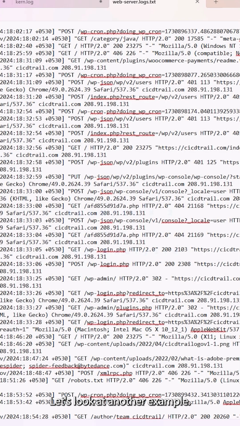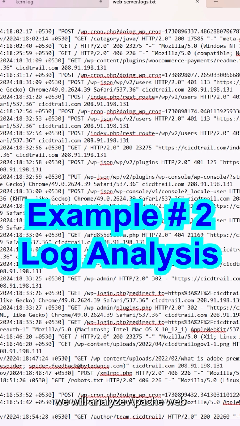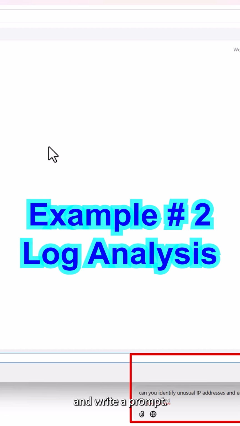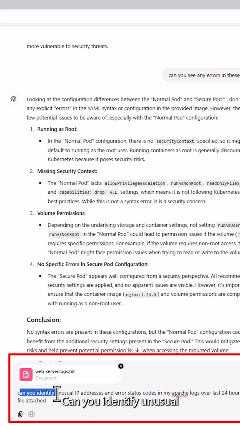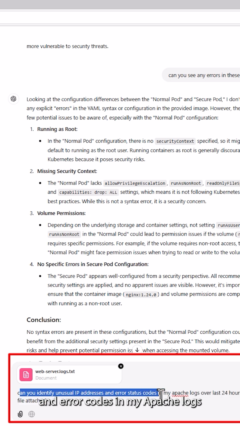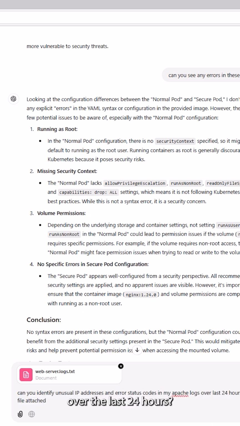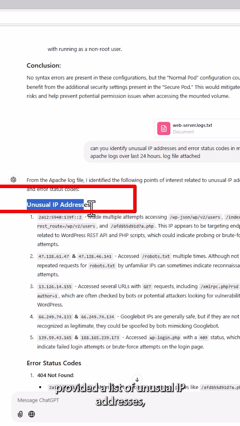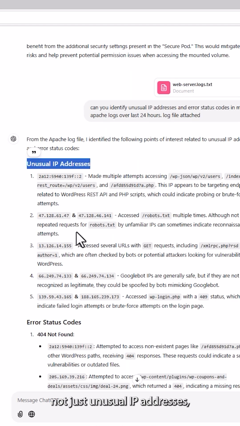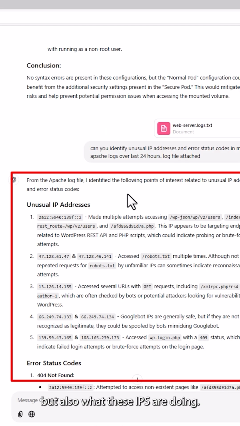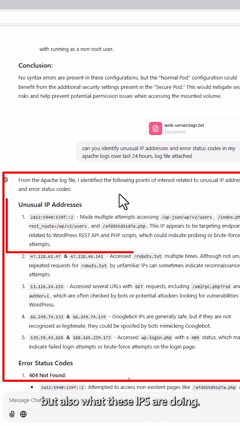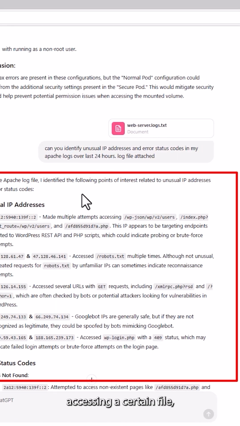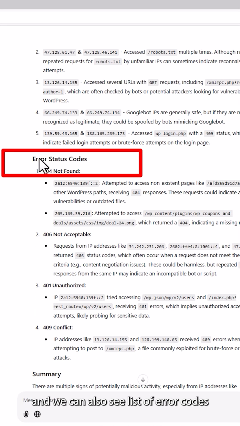Let's look at another example. This time, we will analyze an Apache Web Server log file. I am going to attach my log file and write a prompt. Can you identify unusual IP addresses and error codes in my Apache logs over the last 24 hours? Let's see what it says. And here we can see ChatGPT provided a list of unusual IP addresses, and not just unusual IP addresses, but also what these IPs are doing. For example, the first IP made multiple attempts accessing a certain file. And we can also see a list of error codes in the log file.